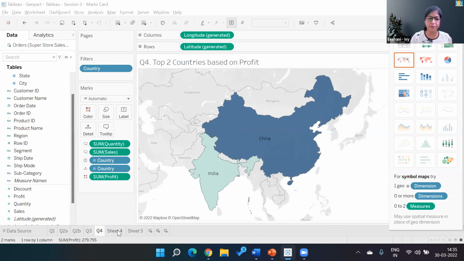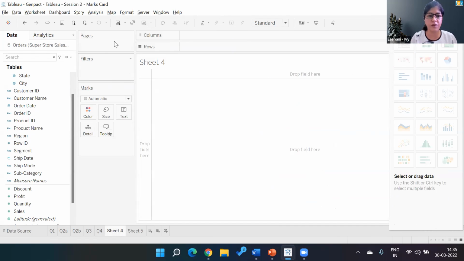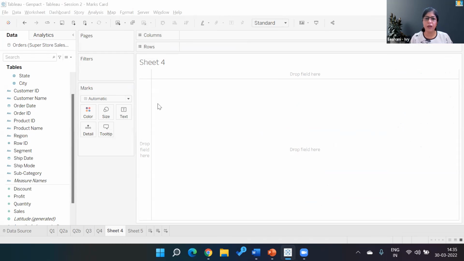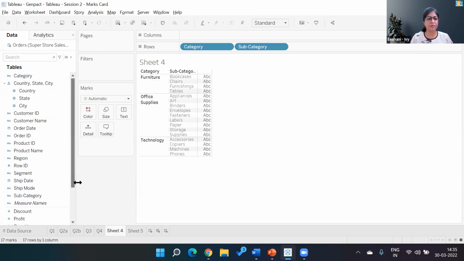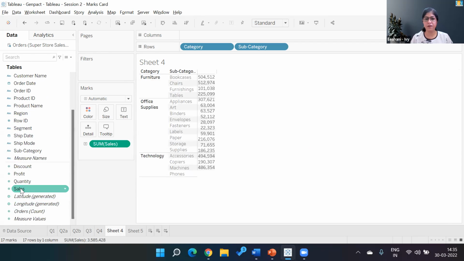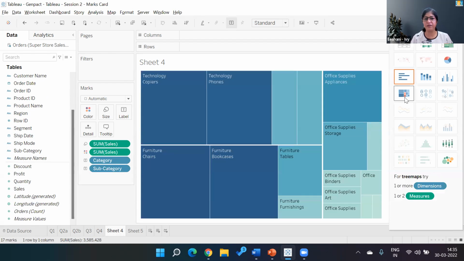Now, let's talk about one more thing, that is this area of filters. What is the use of these filters? So let's say I created something like a category, subcategory, and total sales, and I wanted to make a tree map out of it. So it will look something like this. Easy to understand or not that easy to understand? Is this understandable or no?